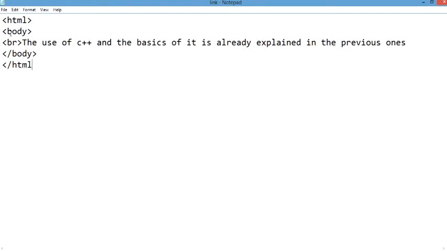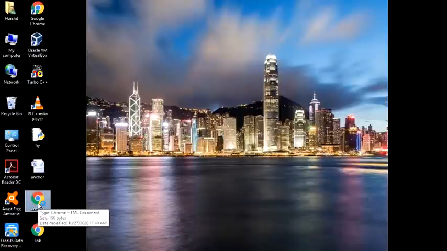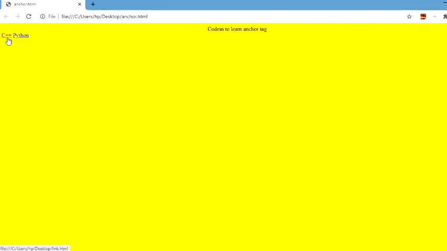So basically in this I have link.html. You can see I have written this code. That is the code which is displayed in the output whenever I click on C++. So you can create your own file.